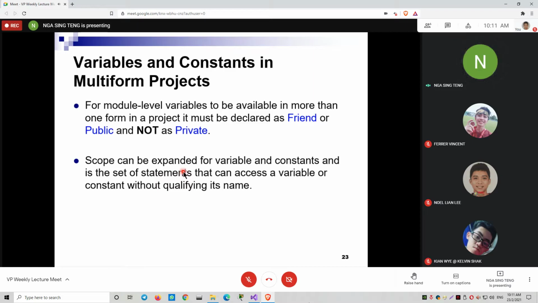Whether you declare it as global or local, and now at the module level, you can use a module: add new item, get a module, and then you can put the module level variables in the module.